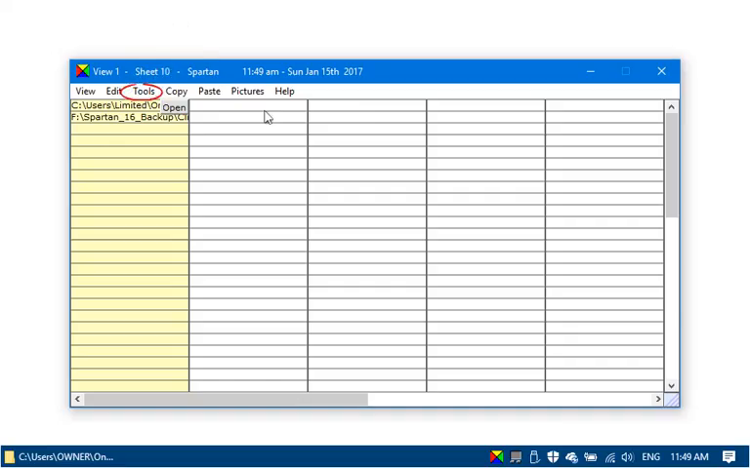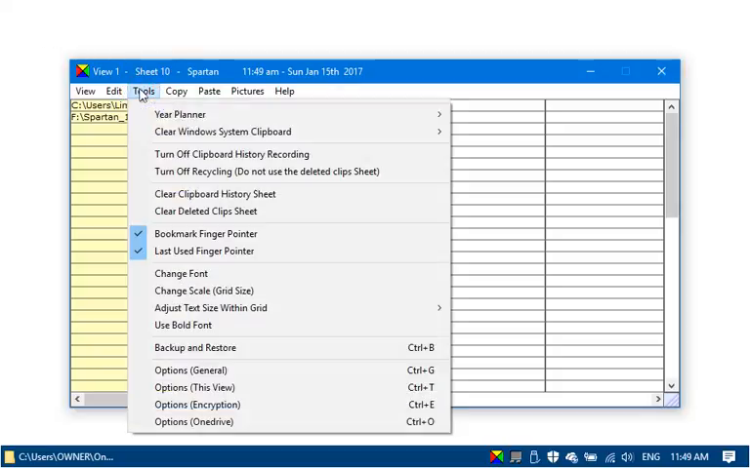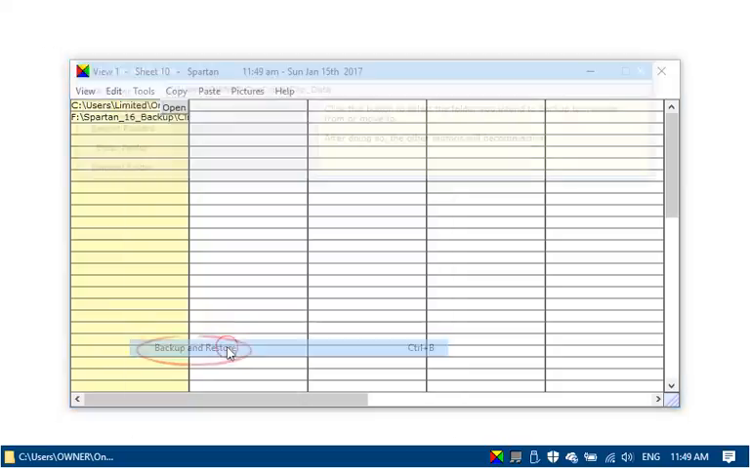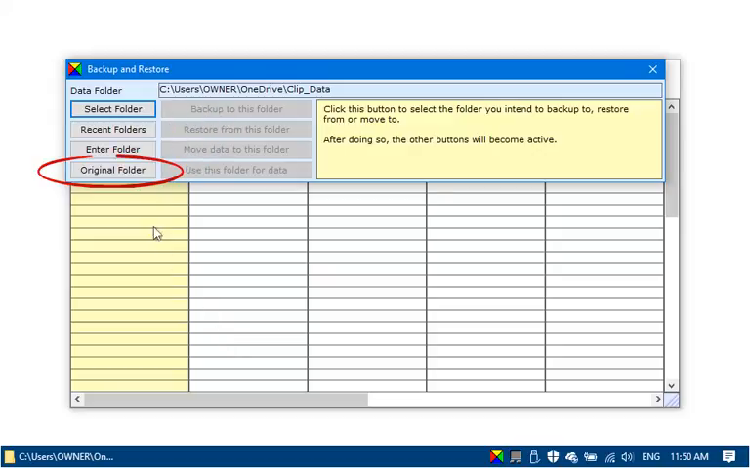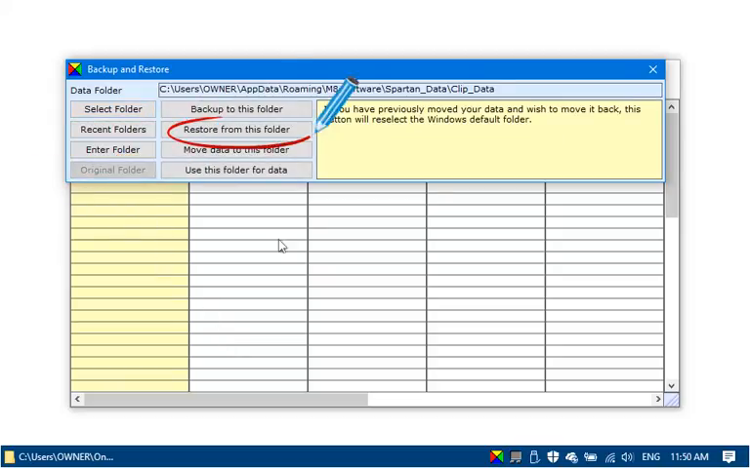If you ever lose your data on OneDrive, go to Backup and Restore on the Tools menu. Click the Original Folder button, then click Restore from this folder. Don't forget that after a restore, all your files have to upload to the cloud on this computer and have to download to other computers.